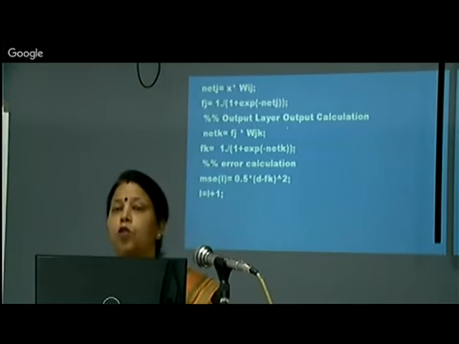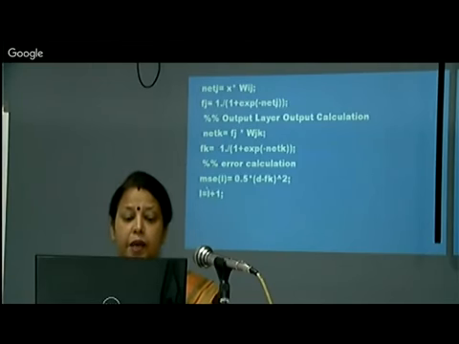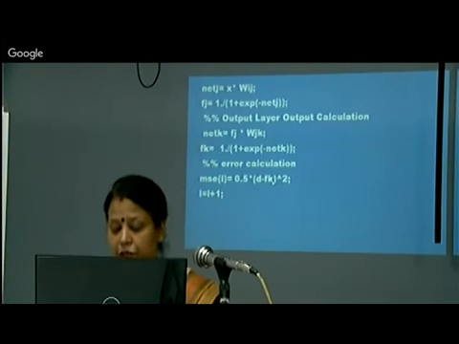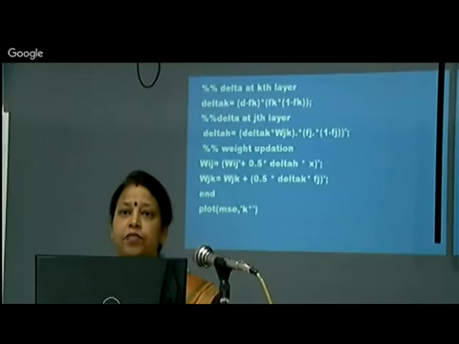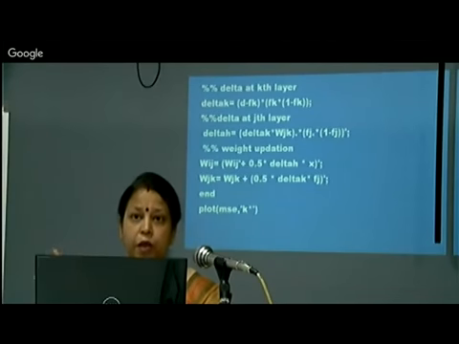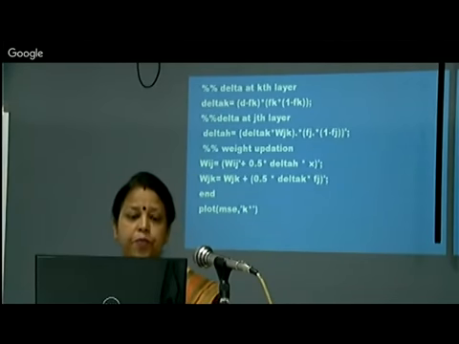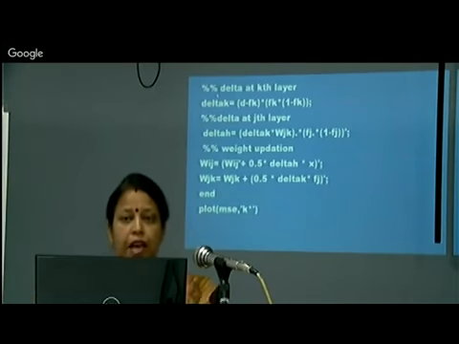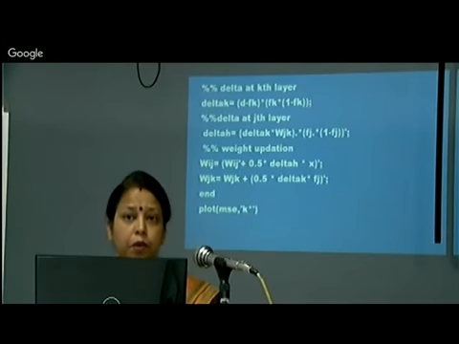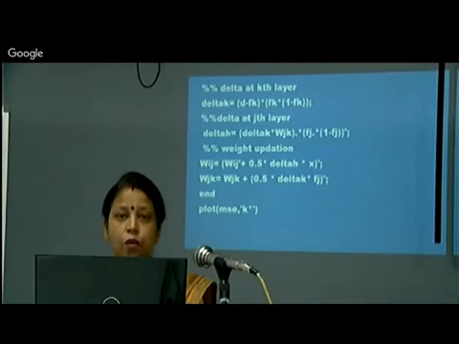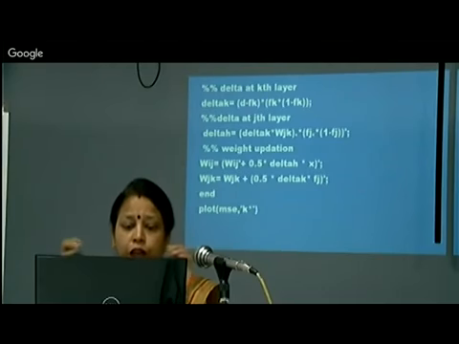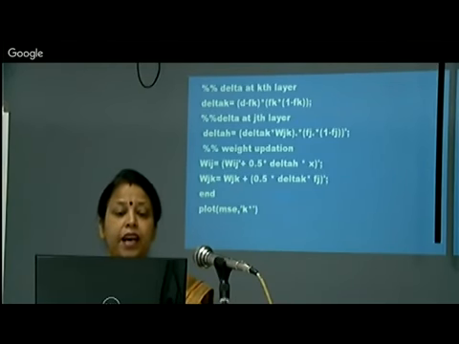After that we find the output layer calculation just like this, and the MSE. This is the formula: MSE will be 0.5 into learning rate and d minus fk whole square. That will be our MSE formula, as I have told you, the delta learning formula, that is t minus o whole square, with half as 0.5. After calculating the MSE, we have to calculate the delta, because of the weight updation for the hidden layer and weight updation for the output layer.